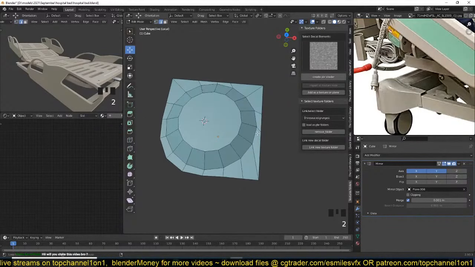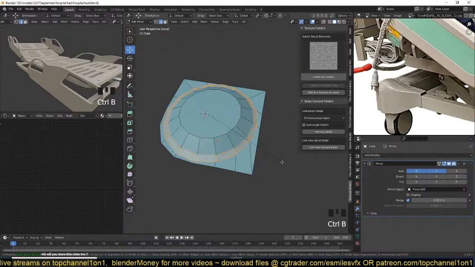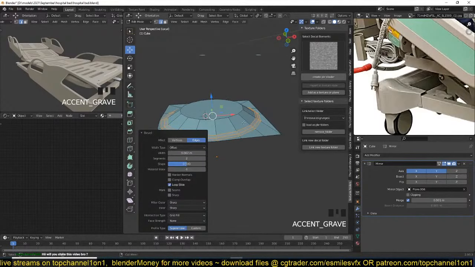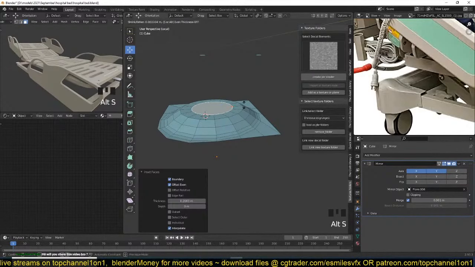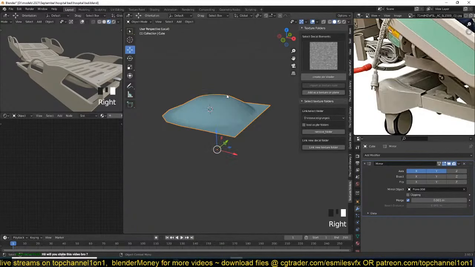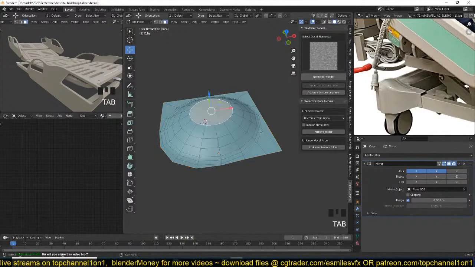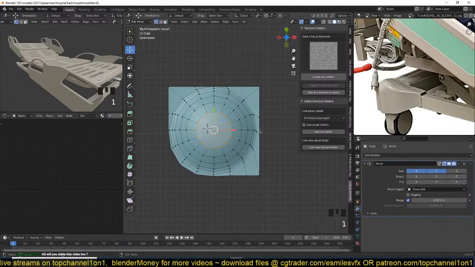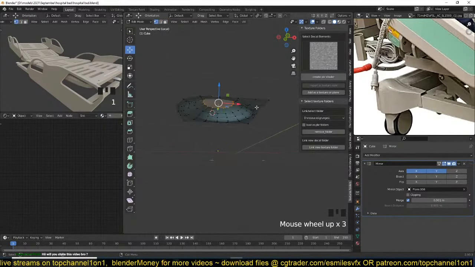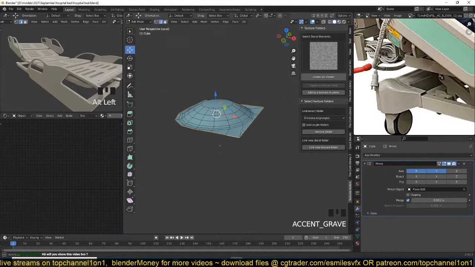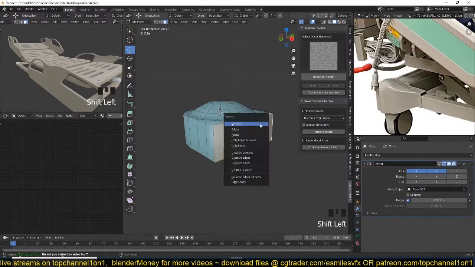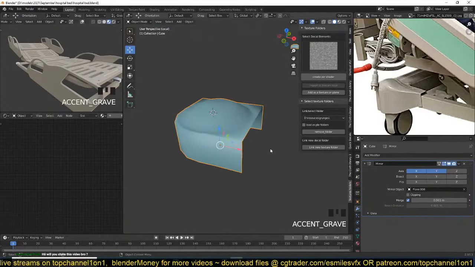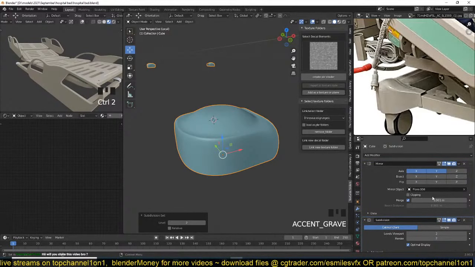Okay, so I'm just going to round this off a bit, maybe, to create that bulge, and I can shade smooth. Now we just need to follow the rest of the shape. Just extrude down like this. You can also add subdivisions if you want. So if you add a subdivision, it might look something like that.